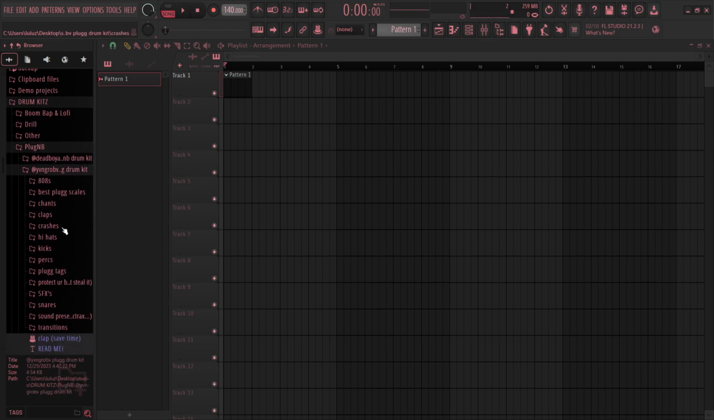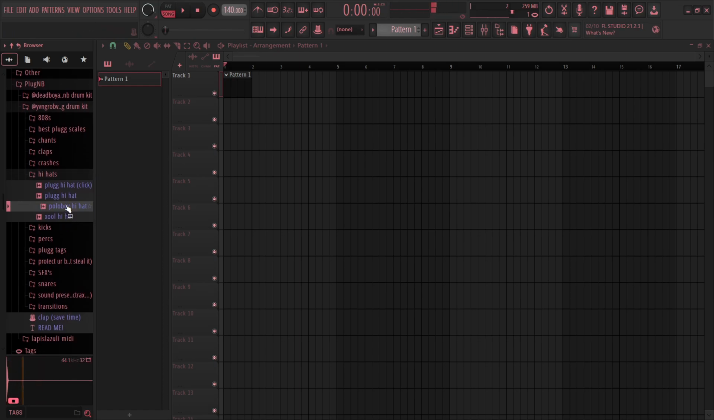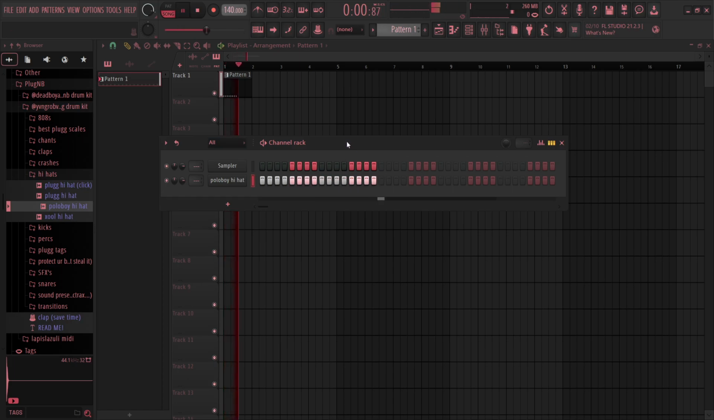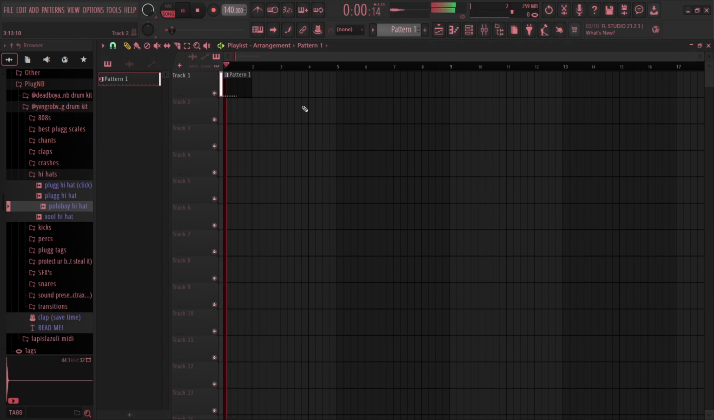So I'm just gonna go back into here and let's get this Polo Boy hi-hat. So I'm gonna press F6, Polo Boy hi-hat, and I'm gonna hold it with my mouse by left clicking, and I'm just gonna drag it in to here. Now I have the sound. Now here I could place my actual notes for the pattern. Now you can hear it now.